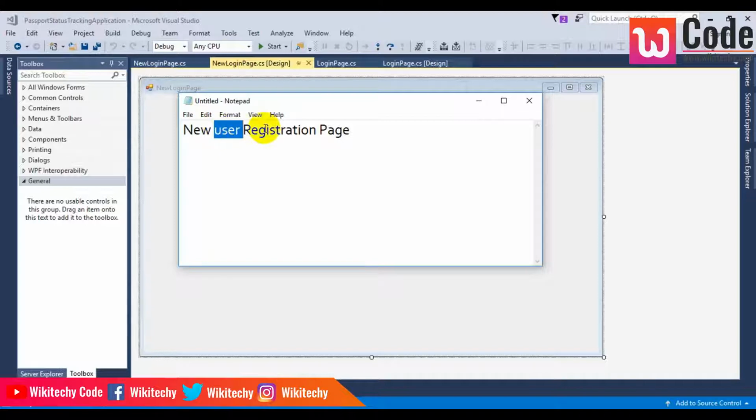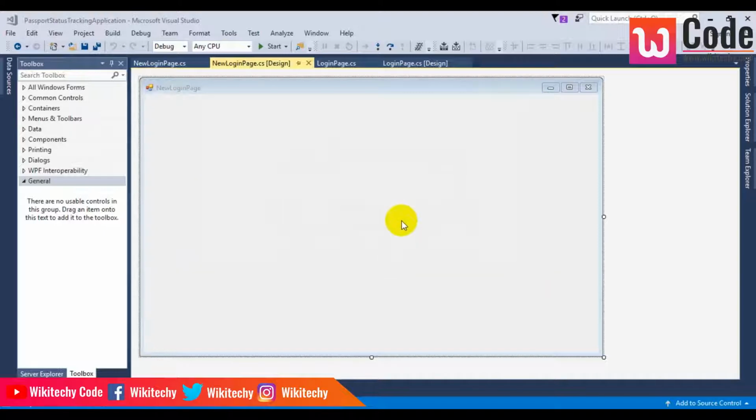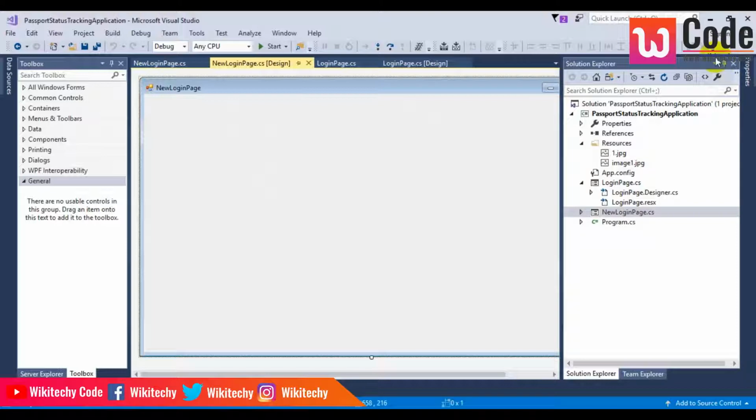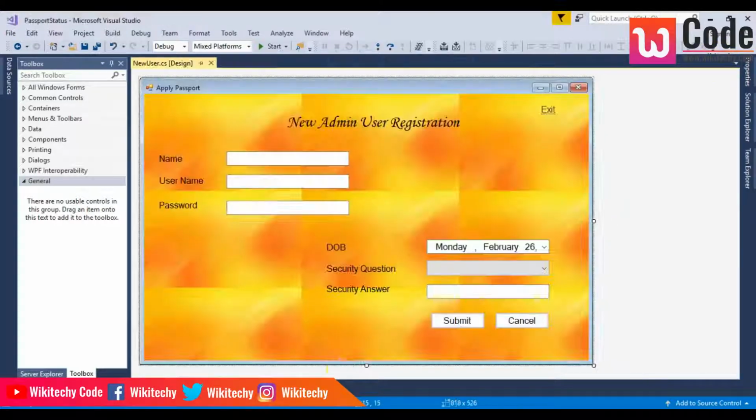New user registration page. I'm going to discuss the new registration page, and here is your Solution Explorer, and this icon is to tag it. Now I got my new login page, so I'm going to design it like this. This is the designing area, so I'm going to design it now.